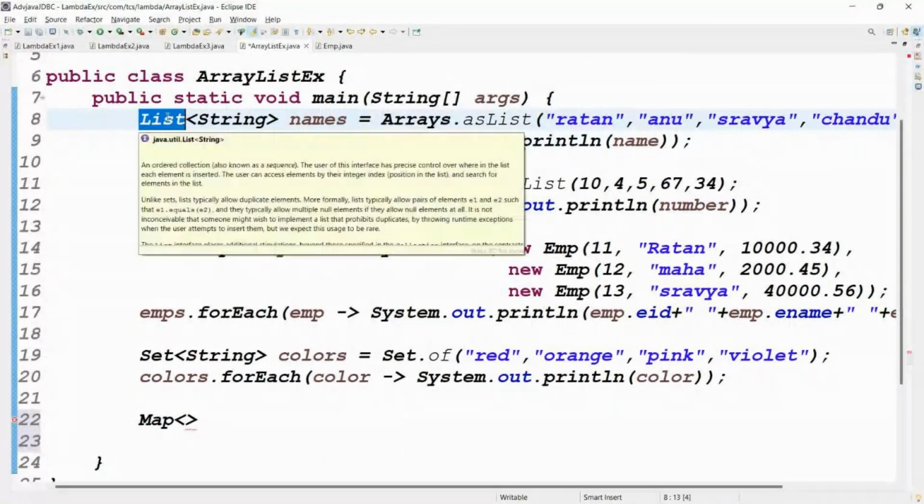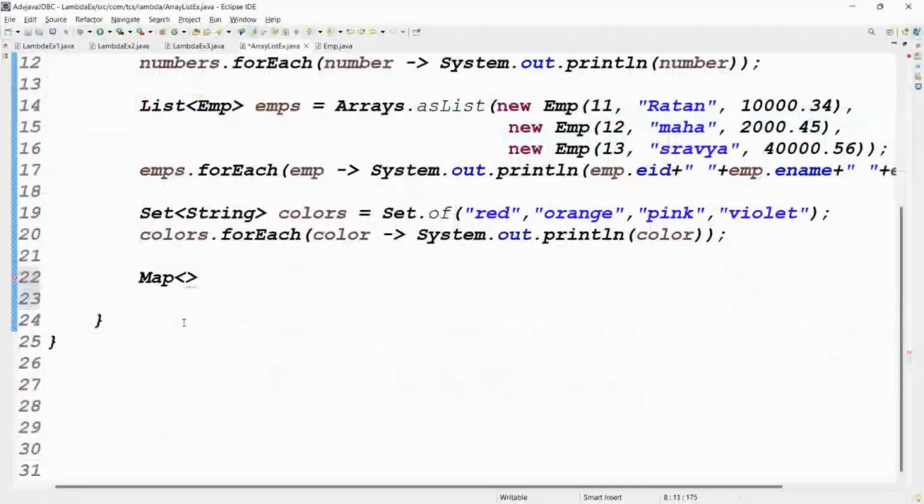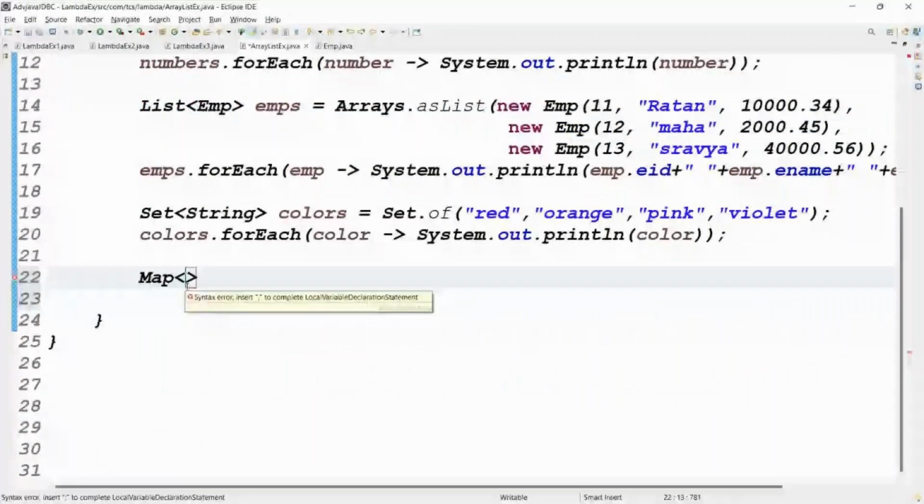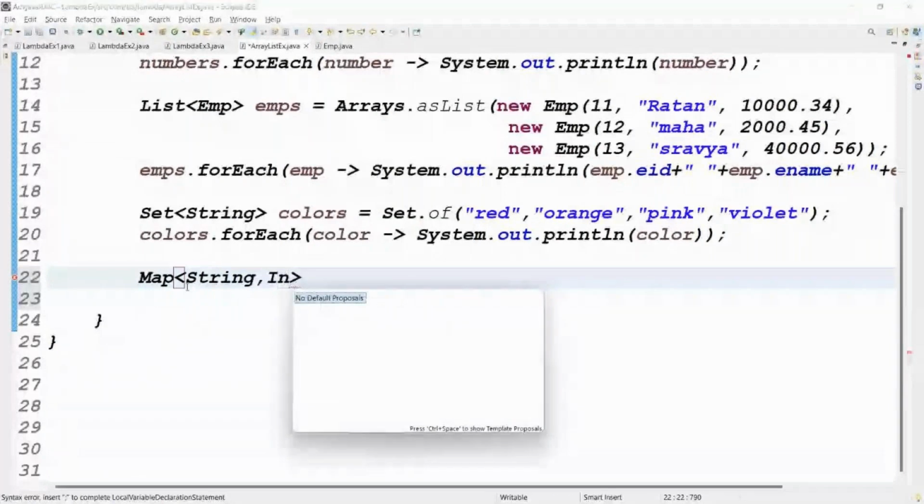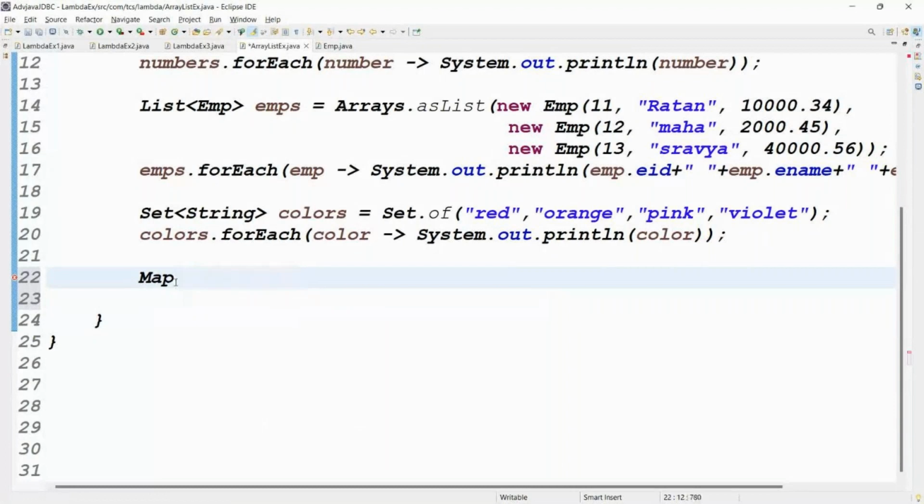List, set, map. Tell me guys, with a map, what do we want to take? What type of key-value pairs? Word count I can take. Word and occurrences. Word means what type? String type. Occurrences means what type? Integer type. Yes or no? Word means a string type. You have to import it first. Map.